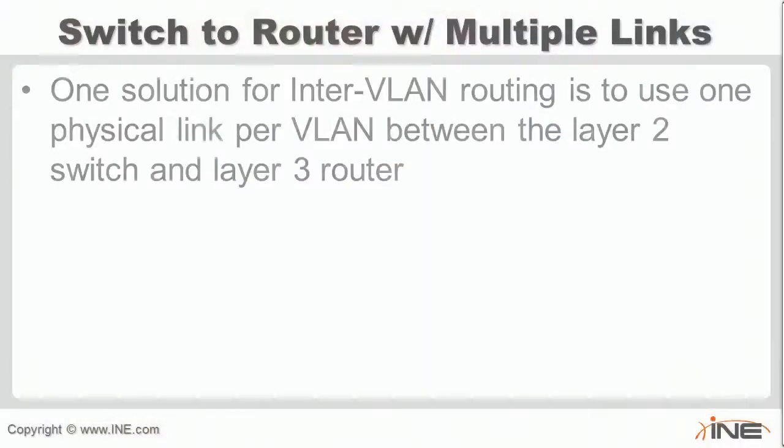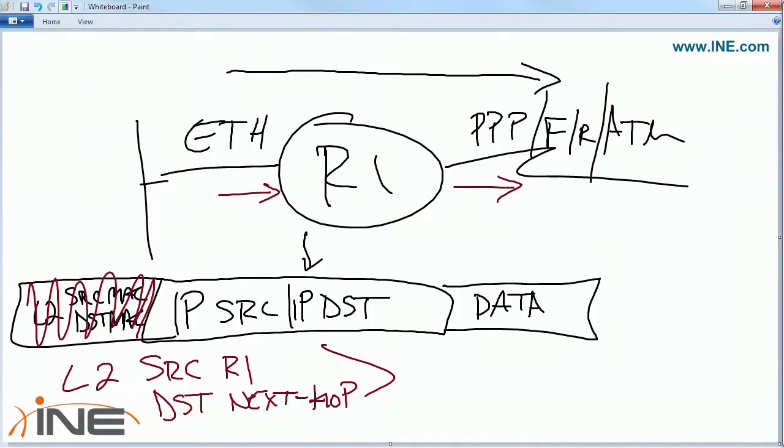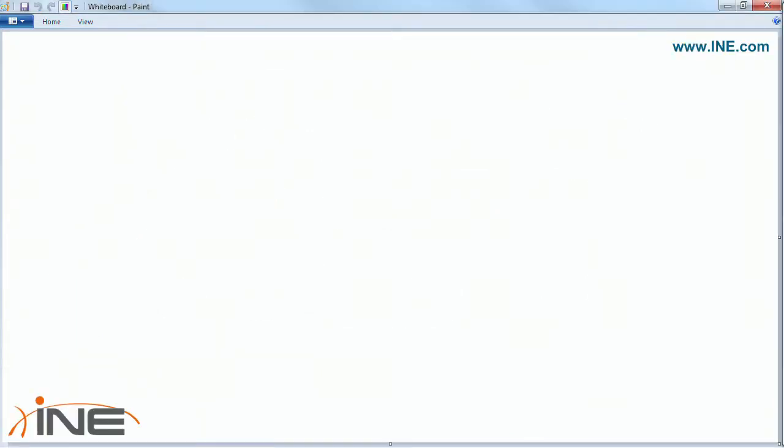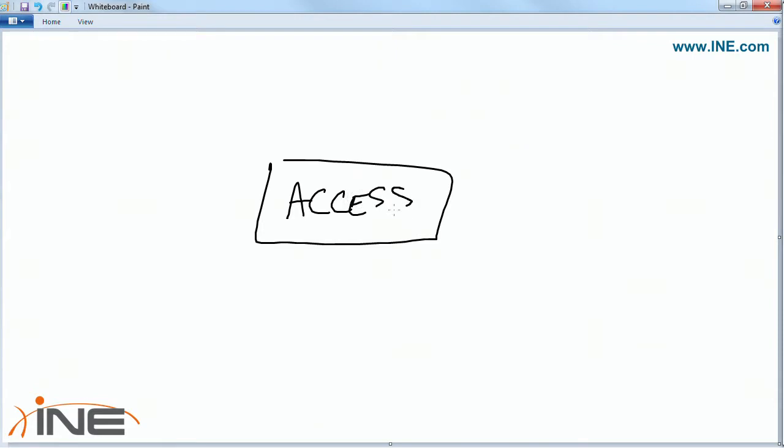Now, in the case of the Ethernet LAN, there's a couple different solutions that we have for this. One of them is going to be to connect our layer 2 only switches to a dedicated router that's going to be doing the routing between the segments. And typically we're going to do this with just one physical link from the switch to the router, where we have the switch that's going to have multiple segments that go on to the access layer. So this would be our access level switch.